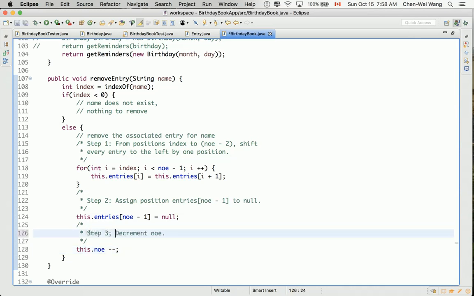Again, you have to know very well why we are putting, first of all, the starting index to be just the index of the name that we are trying to remove. And also why this has to be NOE minus 1, and this has to be NOE minus 1 as well. And why are we doing i and then i plus 1 here. So these are kind of the tricks that you have to understand before you can code up in Java. Otherwise, you get confused. Okay, now we are done with the remove entry here.